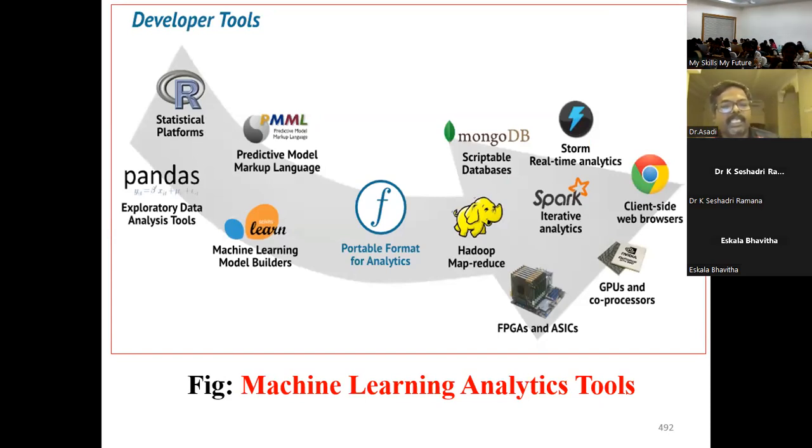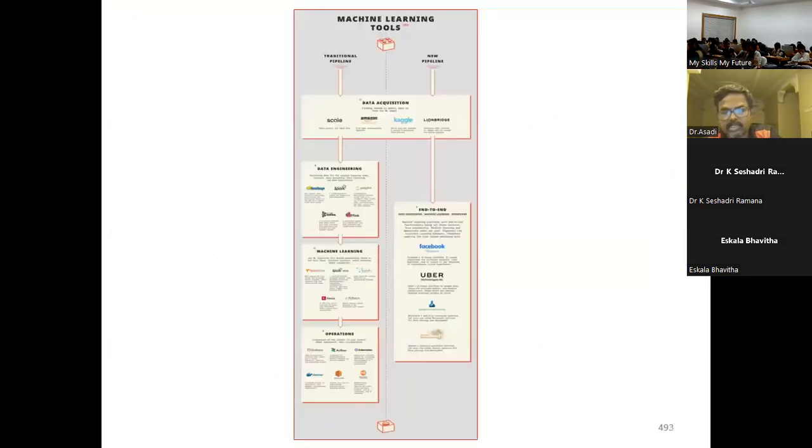and scikit-learn, machine learning model builders, portable formats for analytics, Mongo database for scriptable databases, Storm real-time analytics, Hadoop for MapReduce, iterative analytics for Spark, and client-side web browsers, GPUs and co-processors, and FPGAs and ASIC. These are the machine learning tools.